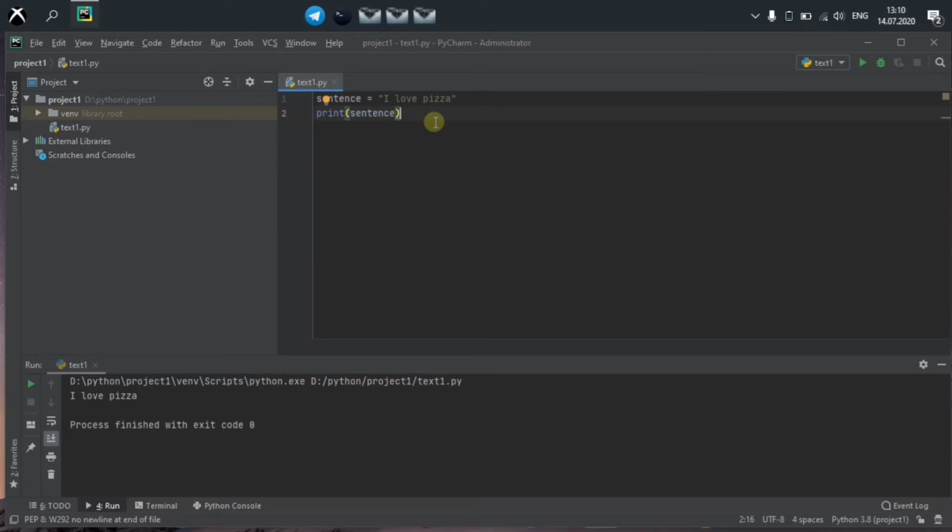Pay attention that some people may make a mistake. For example, they write this variable in quotes. So if you write this in quotes, so let me do that, it will print sentence because everything in quotes is a string. So it writes like this. So, I love pizza. And let's start learning functions.